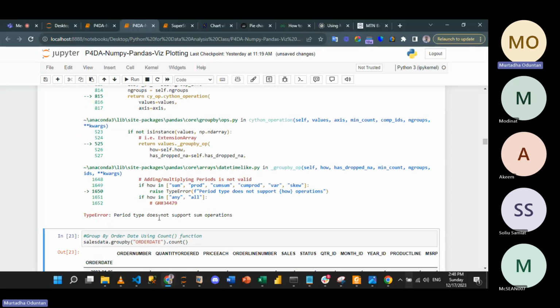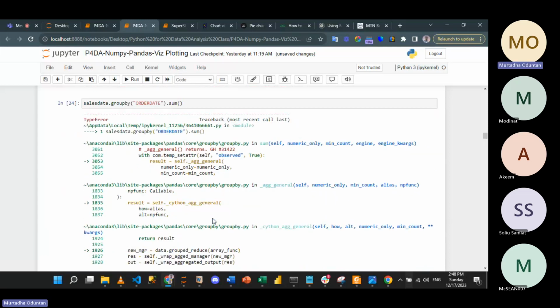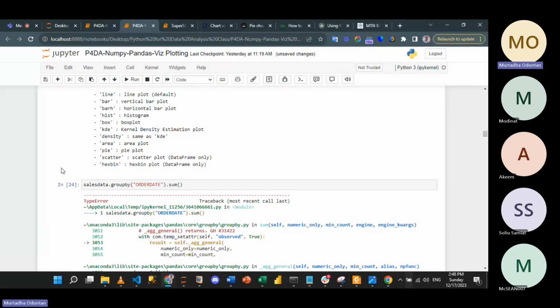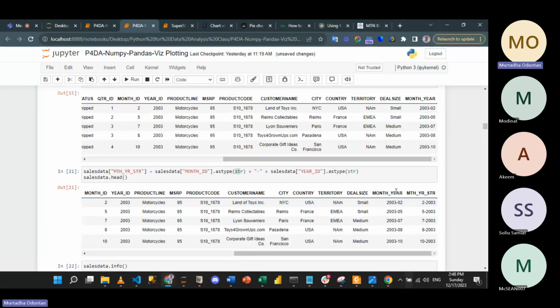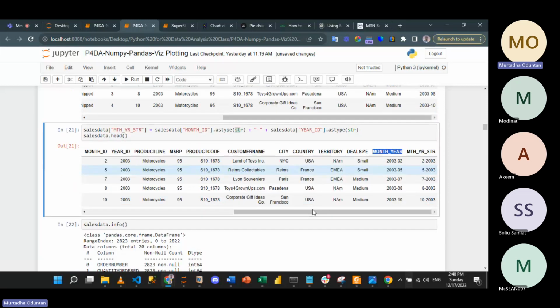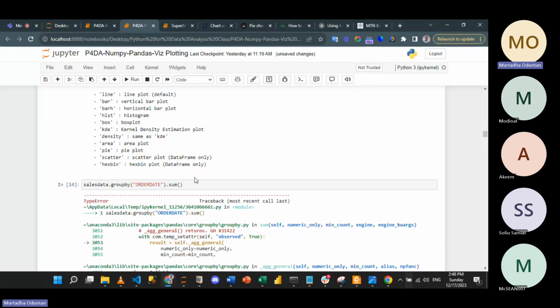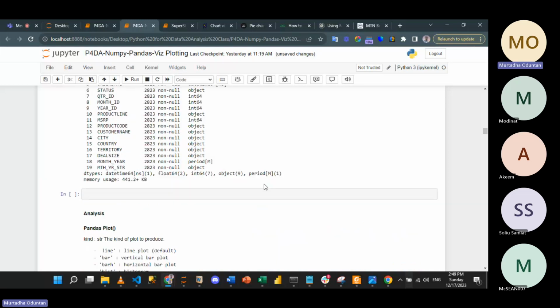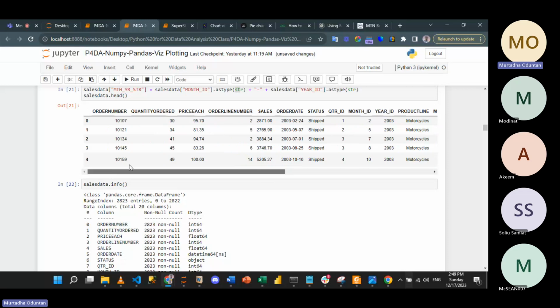It says the period does not support. Okay, yes. Now because we've created certain columns like the month year column here, and it does not support aggregation functions like sum and all of that, we are having an issue. Now, how are we going to solve this? First of all, we need to know which column we actually want to work with from the group by function that we want to use.